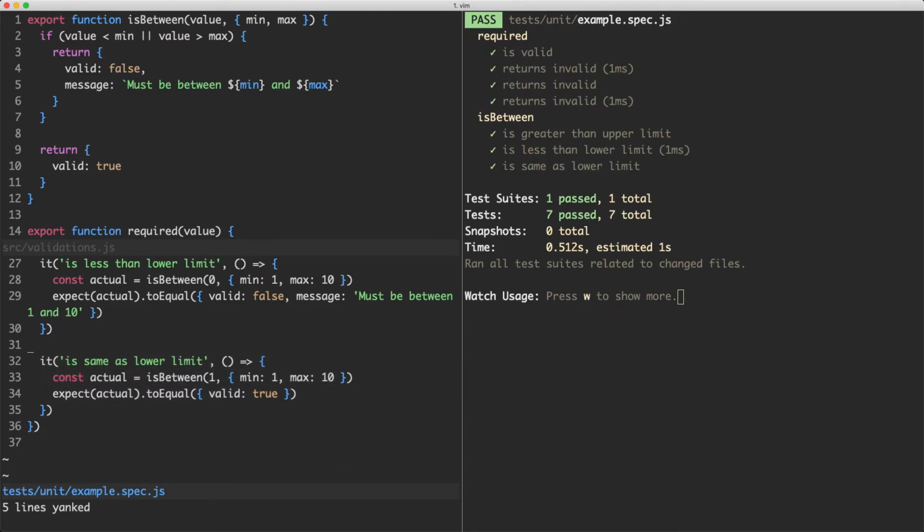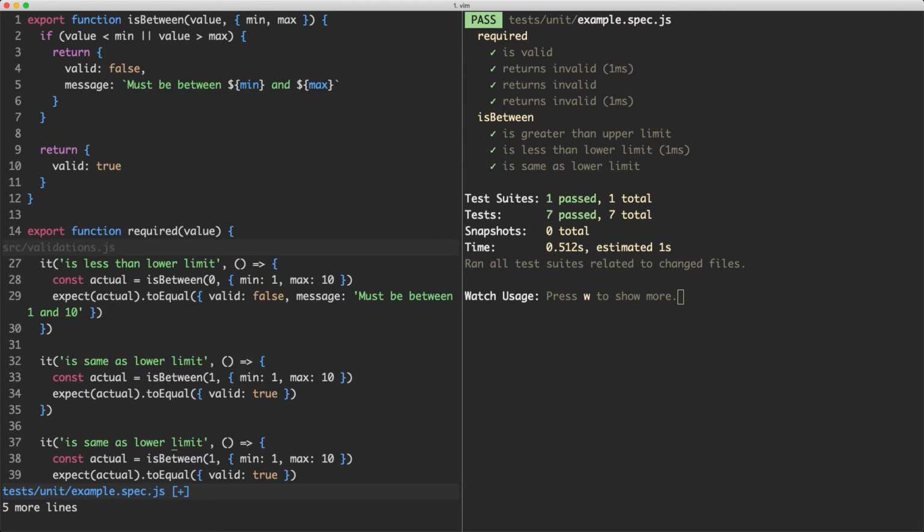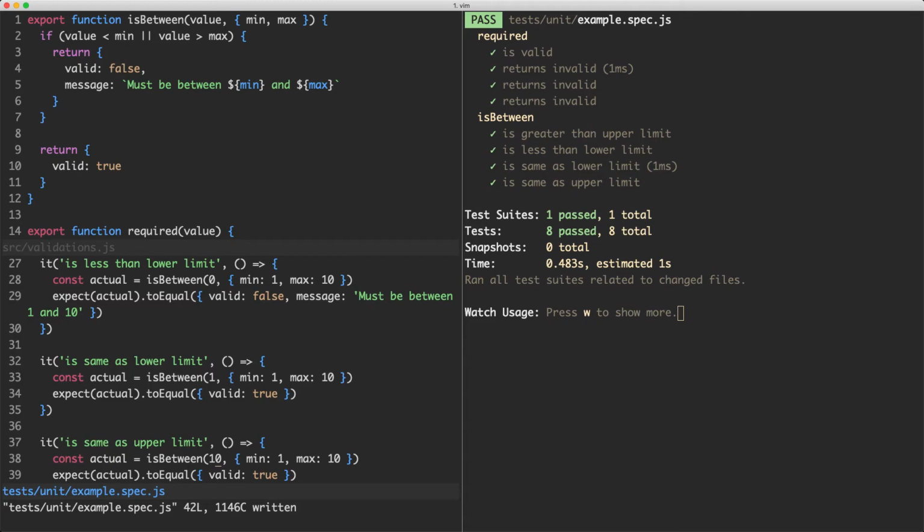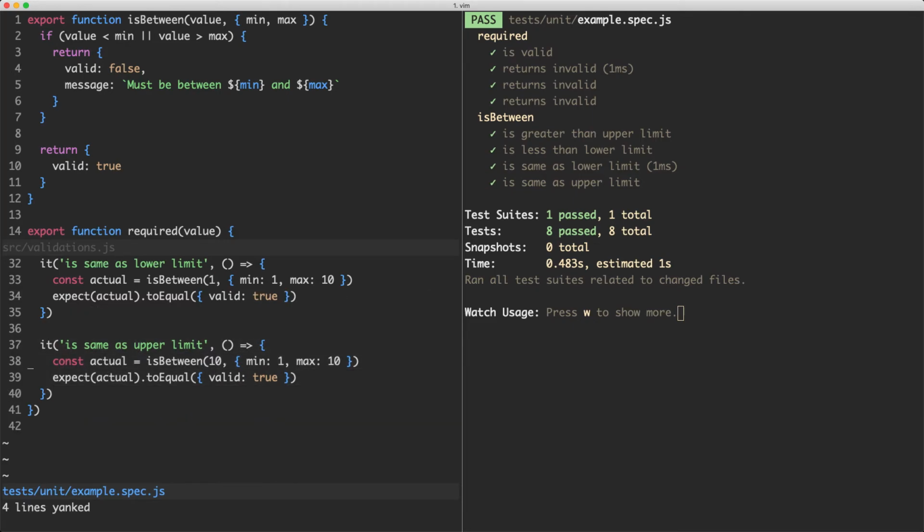And we may as well just cover off all the cases while we're here. We're going to say is same as upper limit. And this one, of course, should hopefully pass as well. Definitely a good result. Let's go ahead and test the very final path, which is going to be is irrelevant input.